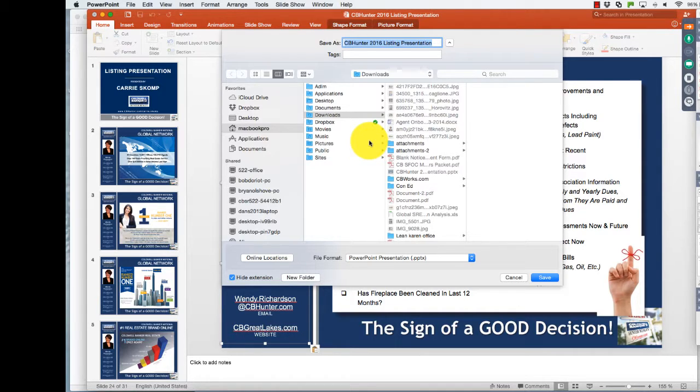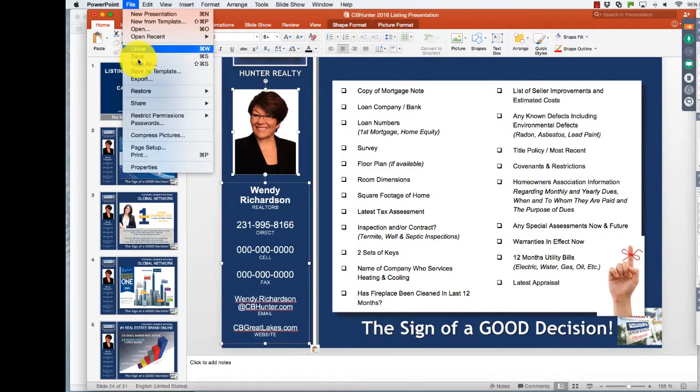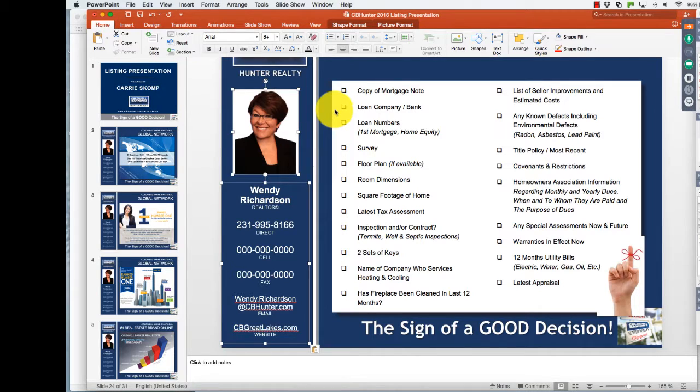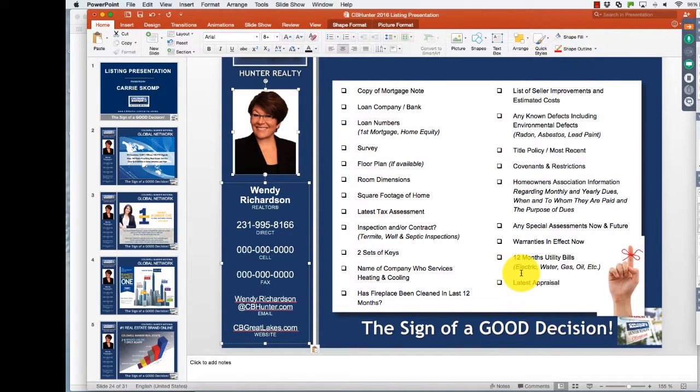Now if an agent is going to be using this on their iPad or perhaps on a different tablet or a smartphone, you're going to want to save it as a PDF. They're most likely not going to be able to view the PowerPoint presentation on a mobile device. So to do that, you just want to export it and choose PDF. That will allow them, once you email it to them, to save it into iBooks or a different PDF reader on their mobile device, so they can then show it to their clients in their listing presentations.